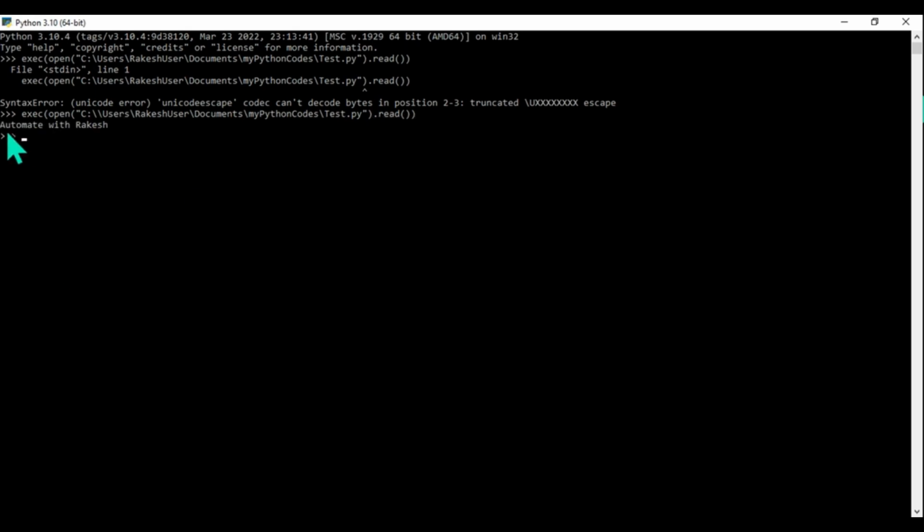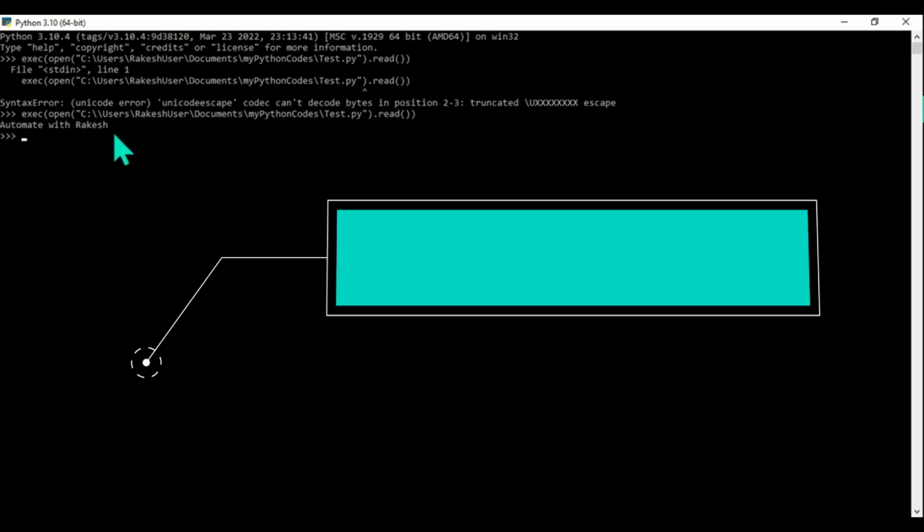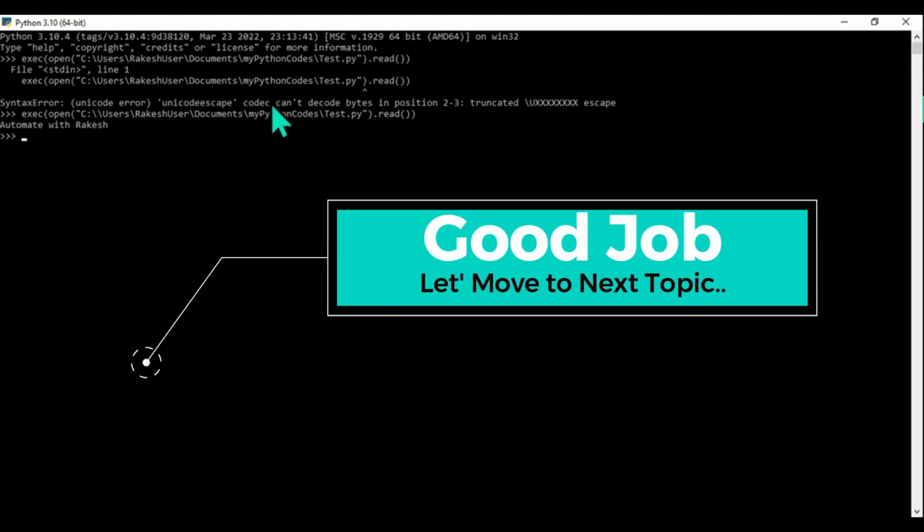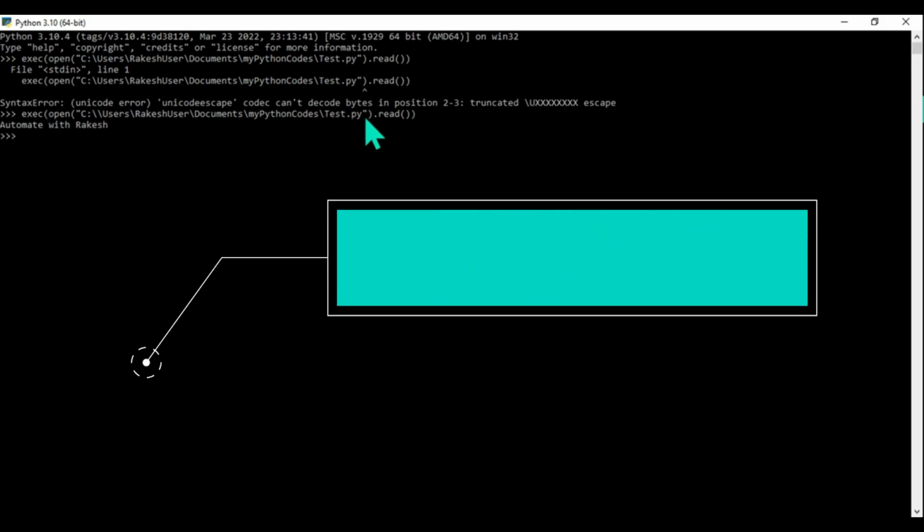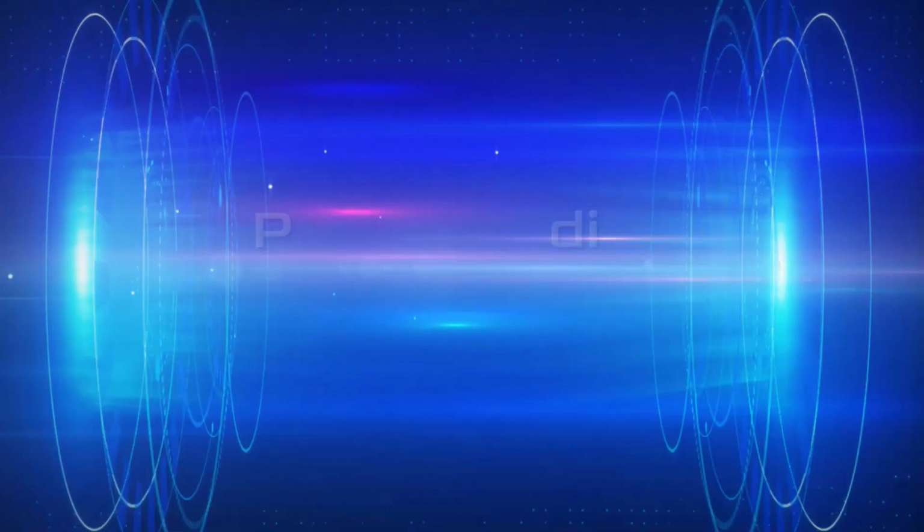So you can see it has printed the value automate with Rakesh. That means I was successfully able to access the test.py file, and I'm able to execute that. I am able to read that, and the output of the file is automate with Rakesh. So the small learning over here with this execute, you can make a note of this, how I have written, and you can make further modifications as you need. So this is the simple way to execute a .py file or a Python file.